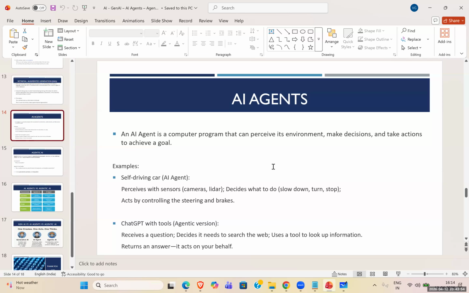And it will decide that, and again, it will take you to your office destination in that particular route here. Fine. So that is an AI agent here. Even if you go with ChatGPT, it receives a question, decides it needs to search the web, uses a tool to look up information, and returns an answer here. So it knows what to do and exactly how to give you the response here.